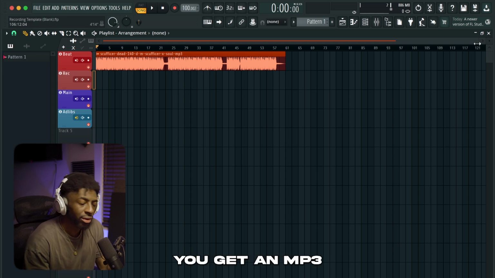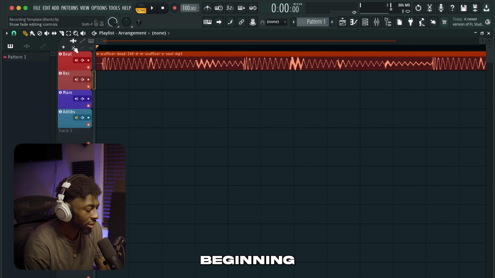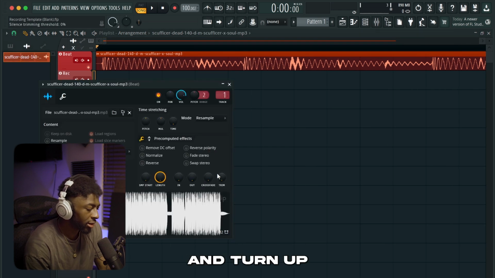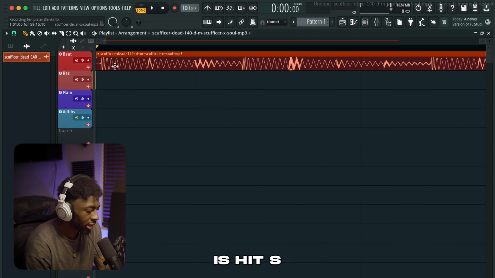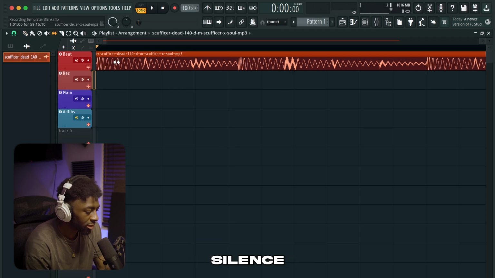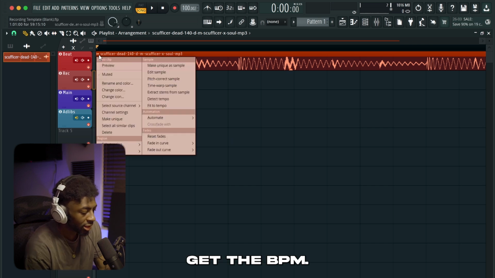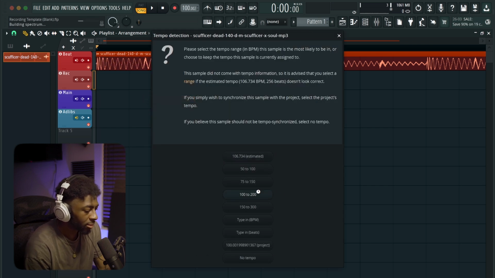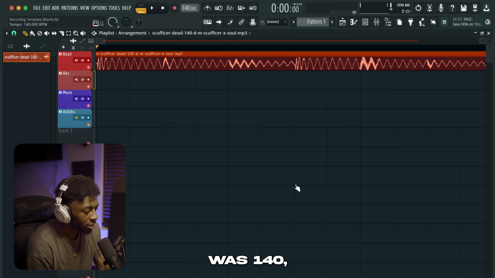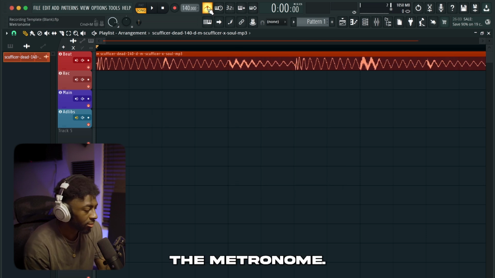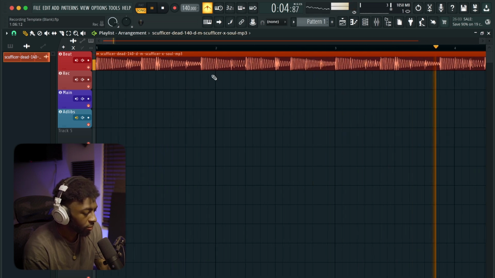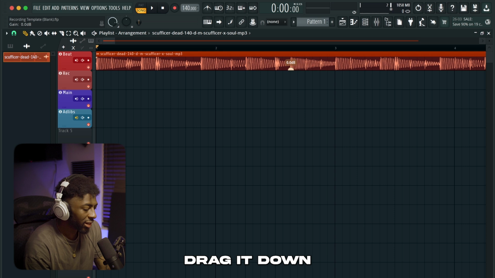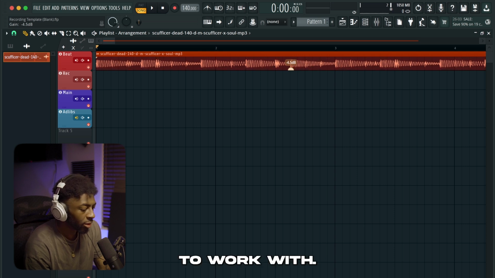whenever you get an MP3 from YouTube, there's always going to be a little silence in the beginning right here. So always double click and turn up this trim knob so it gets rid of that silence. Or what you can do is hit S and then drag it until there's no more silence, like so. And also don't forget to get the BPM. I believe the BPM for this was 140, and now to confirm, you could use the metronome. Perfect. Now I like to also drag it down a couple decibels just so we have some headroom to work with. So I'll drag it down like 4 decibels.